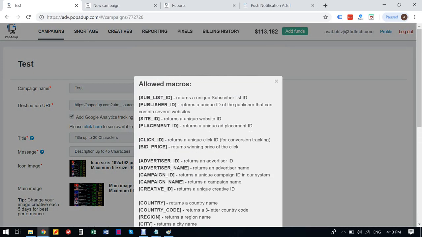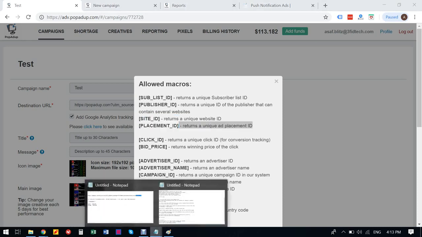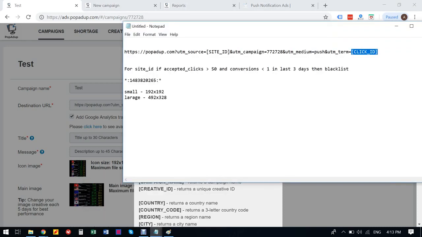Now, if you want to have better optimization, which I recommend, use the macro of the system. I recommend using the site ID or the placement ID. Now let's see a little bit how the URL is set up. As you see, the main URL is this, then you have the UTM. On the UTM source, you should place the site ID; the campaign UTM is for the campaign number or name; medium is push; and if you want to count conversions with click ID, you can put the click ID markers here.